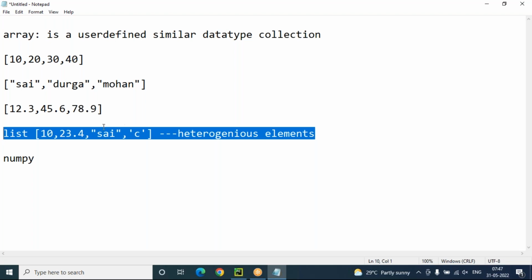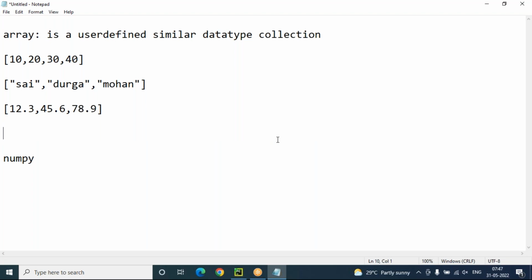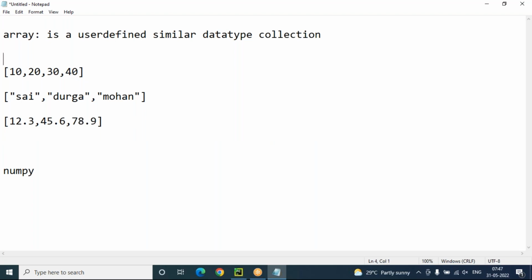But we are working with arrays right now. So always array index starts from 0 only. That means 0, 1, 2, 3 like this. So we have 0 index, 1 index, 2 index. Whenever it is required to access the values, you can collect the values through the index only.